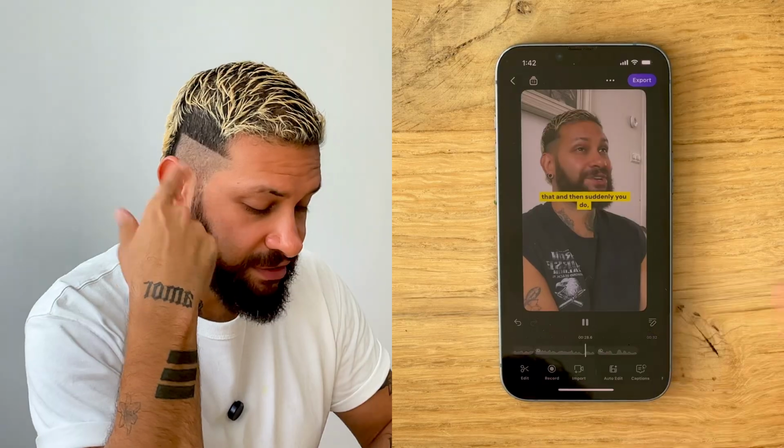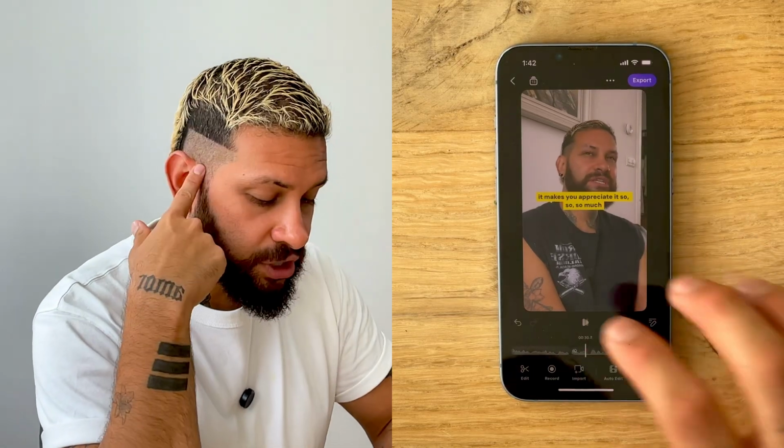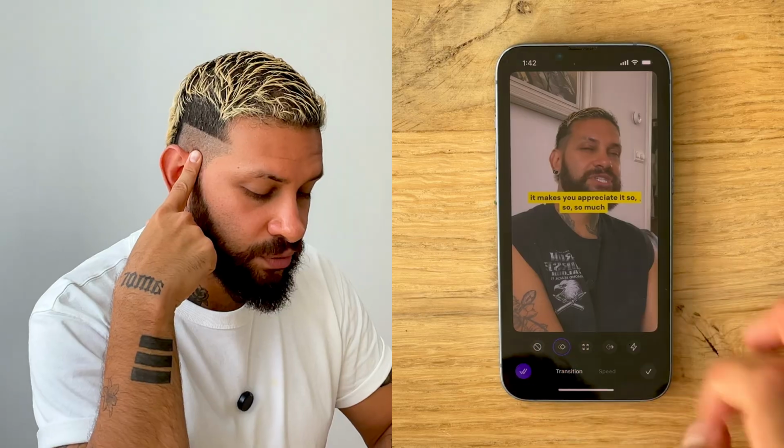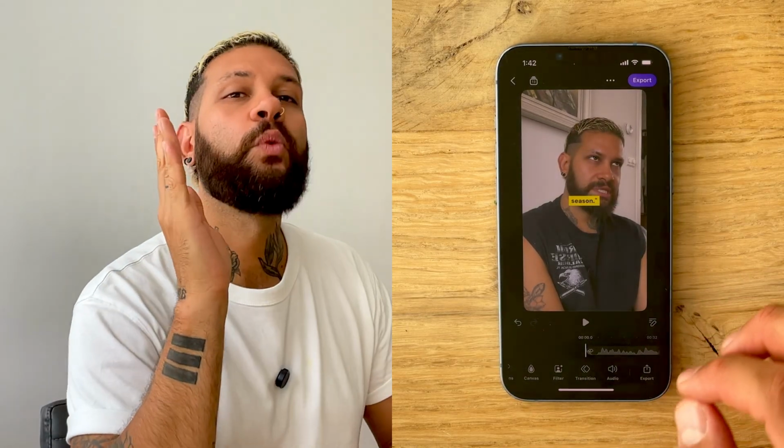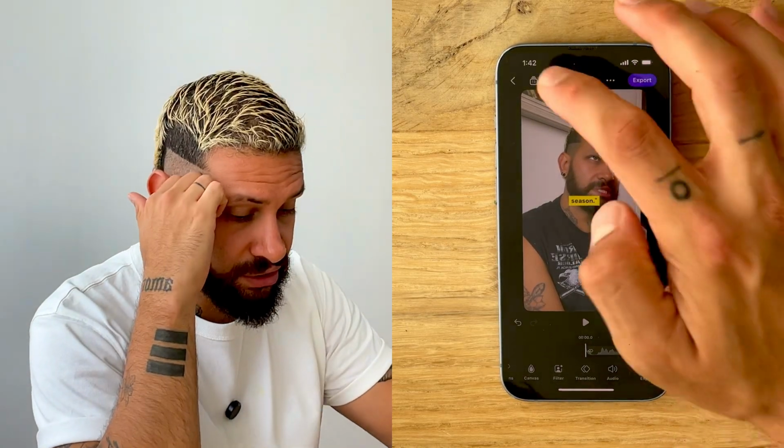And like I said, by default, you do have a bit of a zoom cut here and there. You can actually also change that if you want by tapping transition and then changing it to the ones that we have here. I'm gonna play one clip just so you can see how it looks.